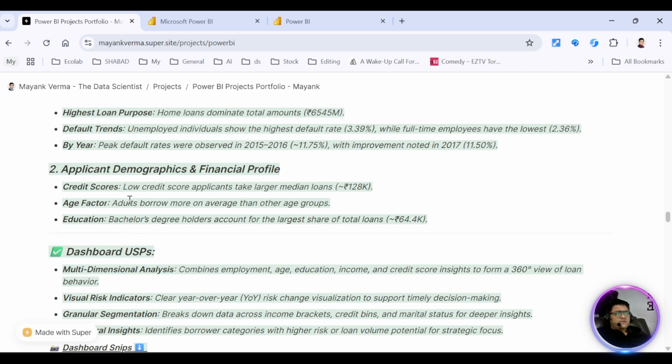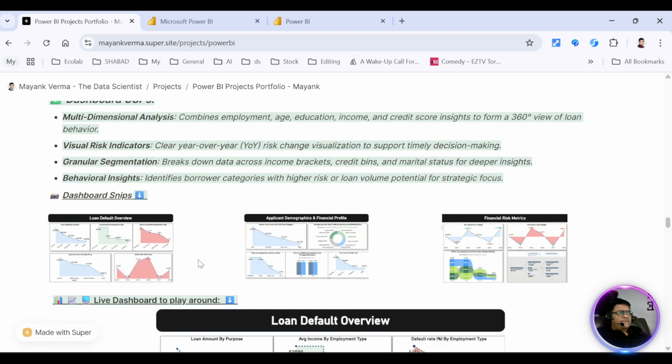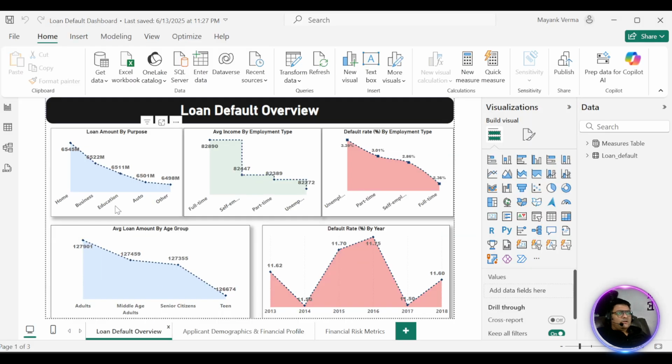On applicant demographics, low credit score applicants took larger loans. Adults borrowed more than other age groups, and of course, bachelor's degree holders were the largest share of the loans. We looked at how many different types of purposes there are: home, business, education. These are the different kinds of loans the company is disbursing.